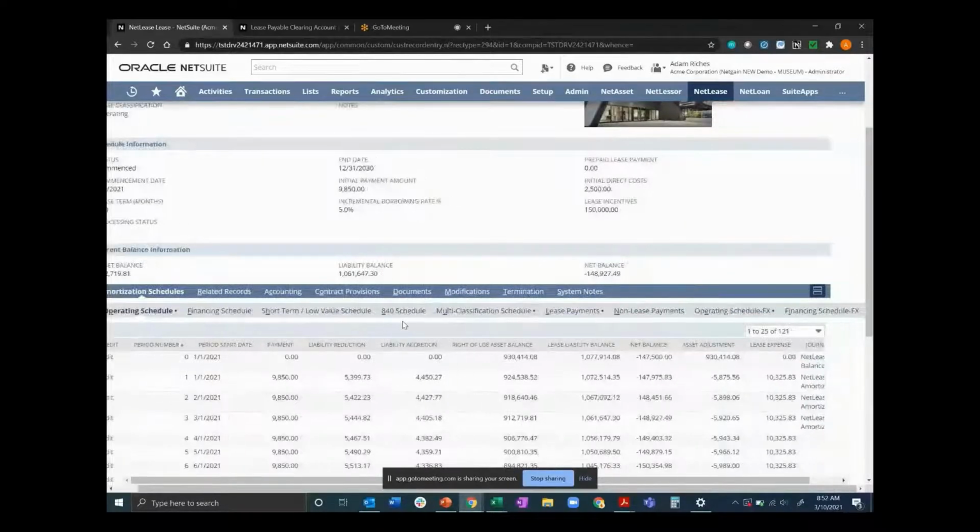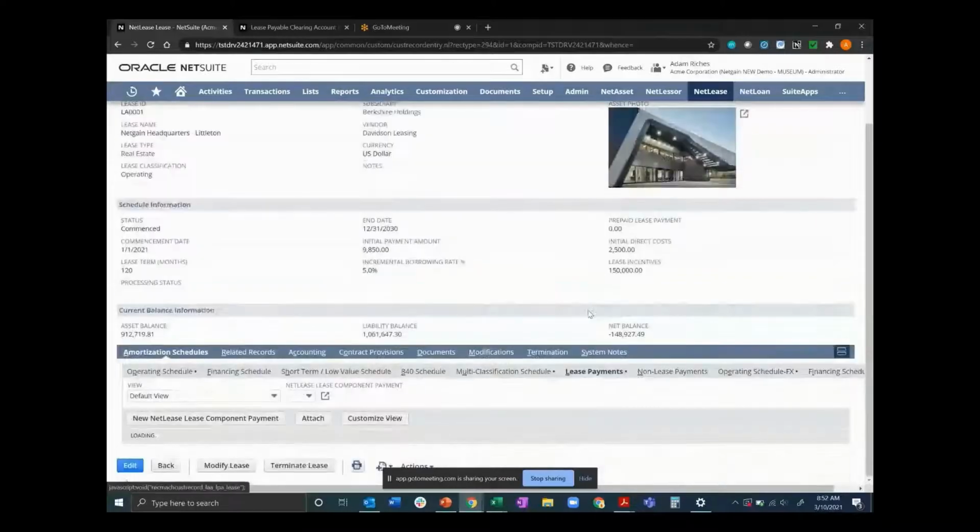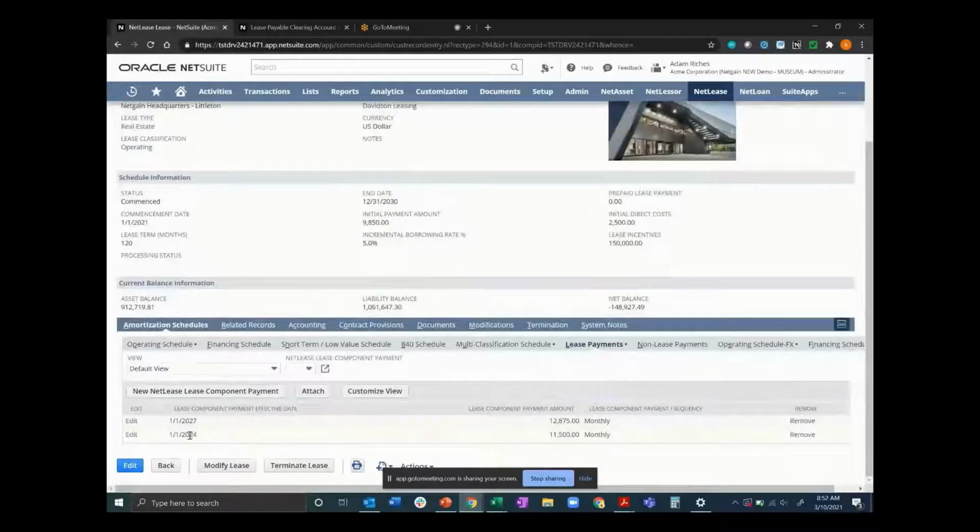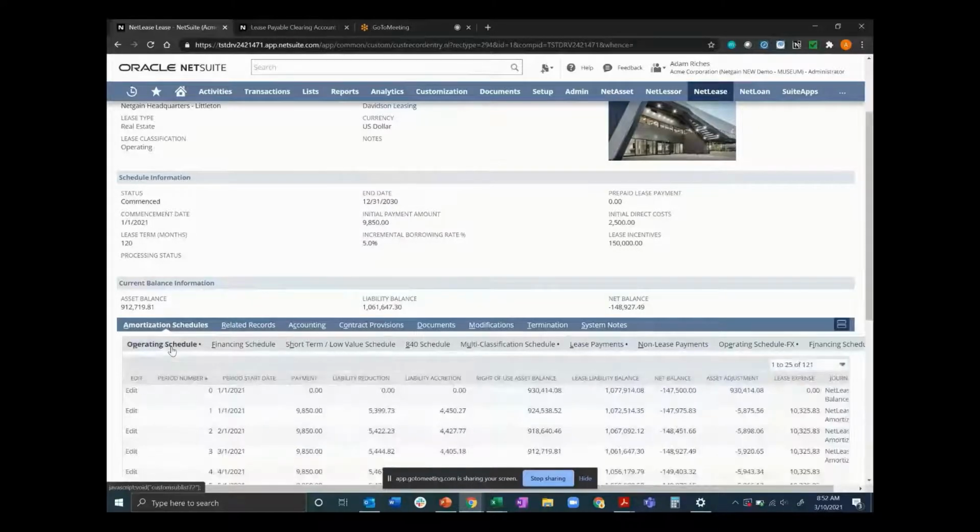If we look down here on the lease payments tab, you can see that in 2024, the price goes up to $11,500 a month, and then in 2027, it goes up to $12,875. What our system does is you plug in those escalations or rent-free periods, which are pretty common, and we will build out the full amortization schedule for the life of this lease in advance. This way, the accounting team can see exactly what the GL impact is going to be well in advance of actually booking those journal entries.